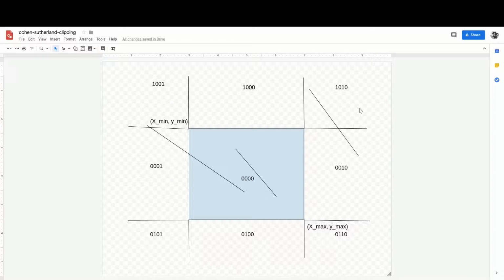So the way we clip these lines, for the line which is partially inside and partially outside, we need to clip it at the point of intersection of the line and the window, so that only the part which is inside the window is seen. The line which is completely inside the window stays as it is, and the line which is completely outside the window gets removed completely. So we assign region codes, 4-bit binary codes, to all the regions.